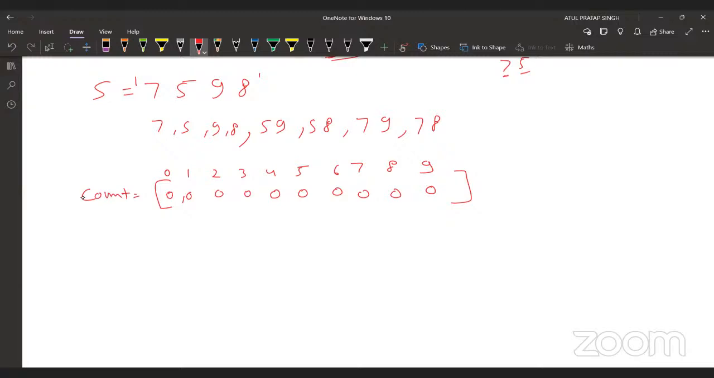Now we will start from the first digit. We will create a separate list and split all these numbers in our list, like this: 7, 5, 9, 8. These are integer numbers, and we can convert them easily using a typecast. Just read each character and convert it into an integer value. So I have created a list of each number. Now we will start from the first value, which is 7.